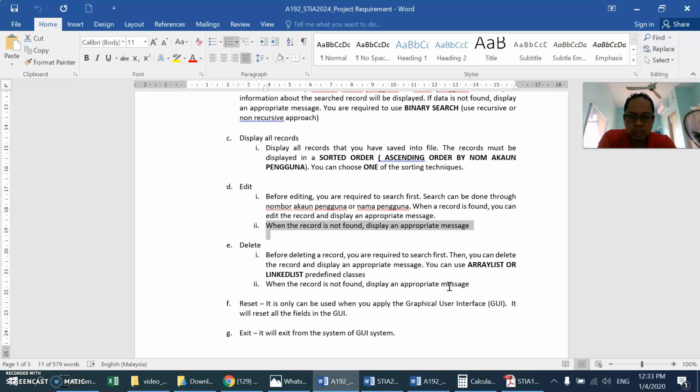Okay, reset. What is reset? Reset can only be used when you apply the GUI, the graphical user interface. It will clear all the fields in the GUI. For example, when you put a certain number in a text field, reset clears it. You are going to learn what a text field and what a GUI is. I think you have already learned GUI in the Programming 2 class, unless you are taking Programming 2 in this semester, so you are going to learn later on, don't worry.